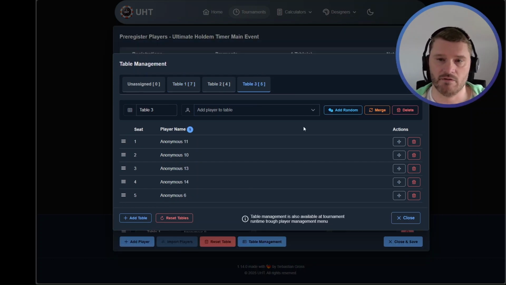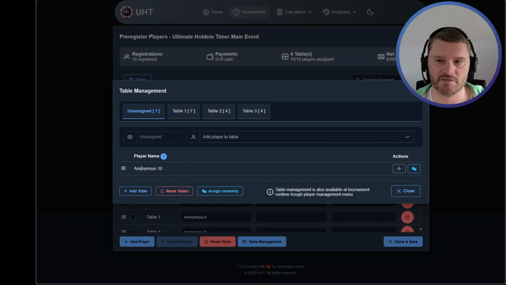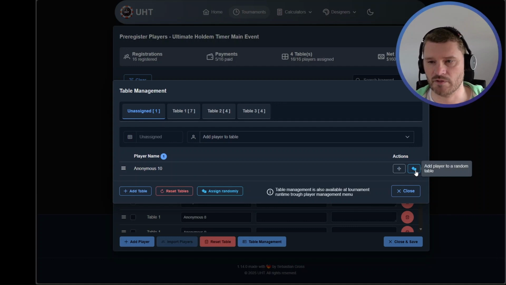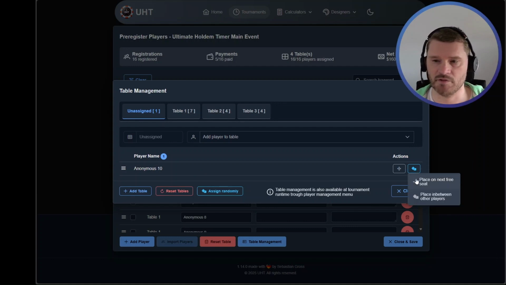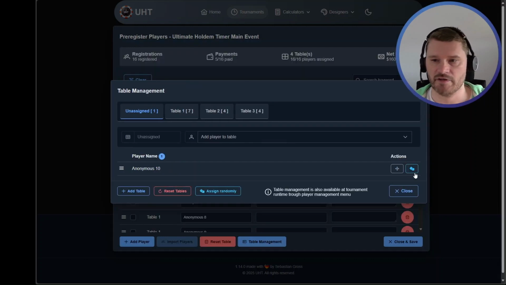The third and last way of distributing players to a table is via the player itself. Let me unassign a player here from the table, so we get one unassigned player. As you can see, each player also has a random assignment button, and if I click it, it will ask me whether I want this player to be seated at the next free seat, or even put this player in between other players. Because as you can see here, we have a seat assignment for each player.